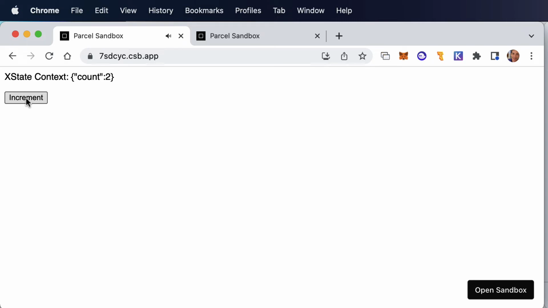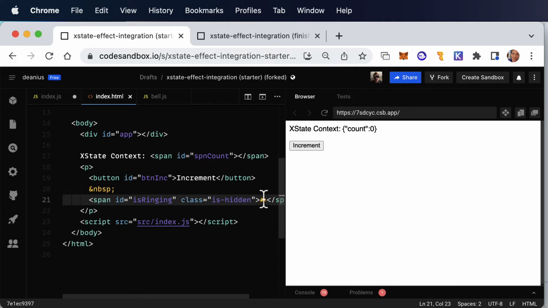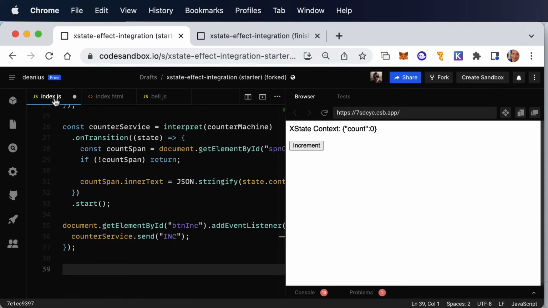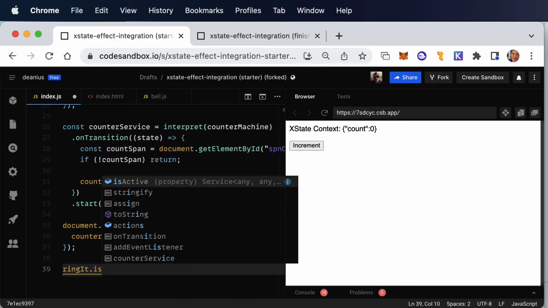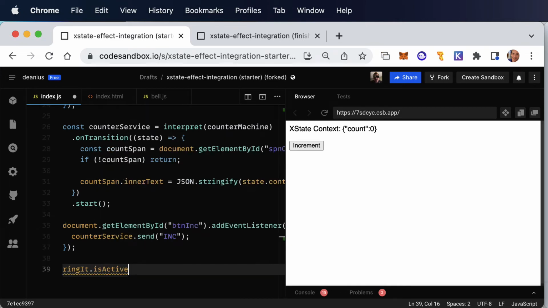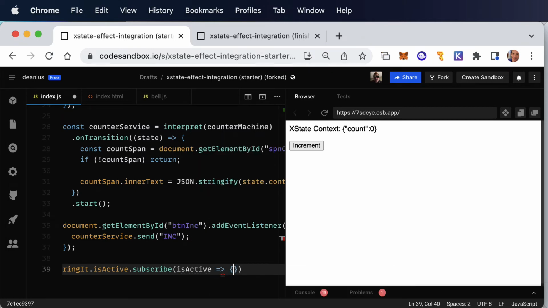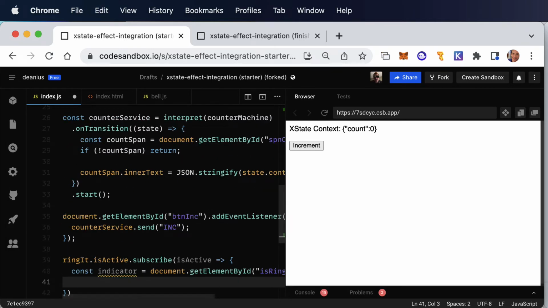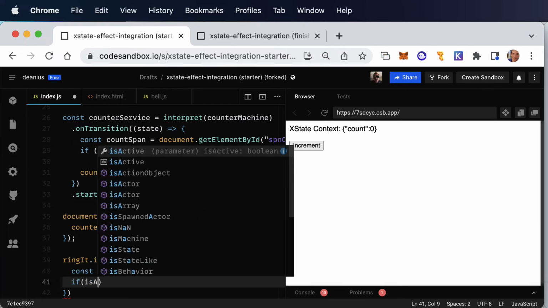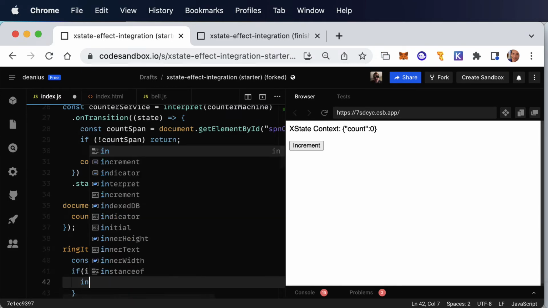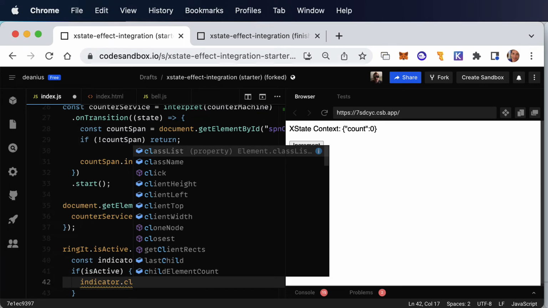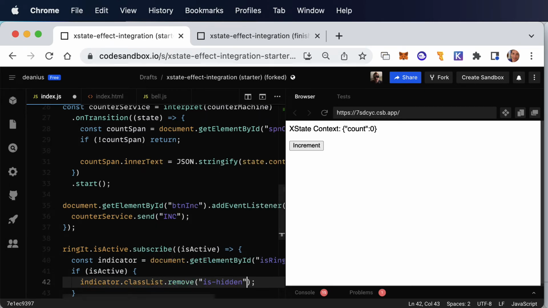Now, how about that indicator? Well, we have in our markup a bell indicator with the ID isRinging, starting off with the class isHidden. Let's see what our service gives us to add or remove that class. Our ringIt service exposes a property isActive, which is an observable. All we have to do is subscribe to this isActive property and remove isHidden from the class list while active. Let's see how this goes.